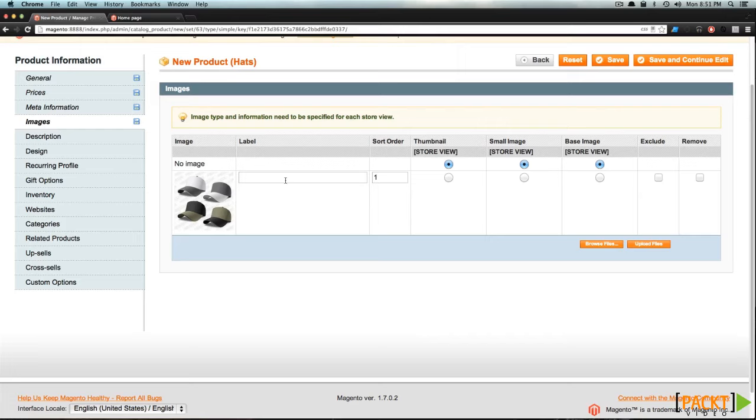Now, we can give it a label if we'd like. We can also modify a sort order for it. Again, the lower value is going to appear higher at the top of the list. However, you'll notice by default that none of these things are checked here, these radio buttons. So we're going to want to click, we want to use this image for the thumbnail, the small image, and the base image. We'll show you exactly what those are when we're on the product page. However, you can upload several different images, maybe some that give a better viewpoint of it when it's smaller than when it's larger, and you can use them as different ones based on which of these radio buttons you check.